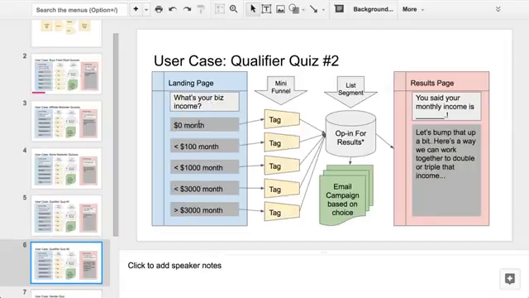Qualifier quiz number 2. What's your business income on a monthly basis? 0, less than 100, less than 1,000, less than 3,000, more than 3,000. Tag it, opt in, email campaign. You said your monthly income was da-da. Let's bump that up. Here's a way we can work with you to triple or double that income.